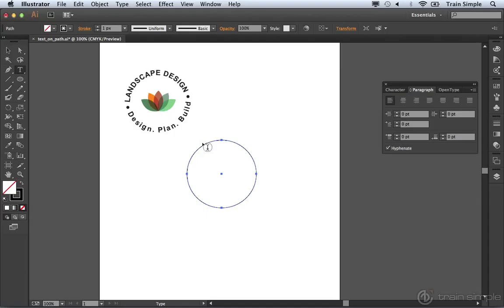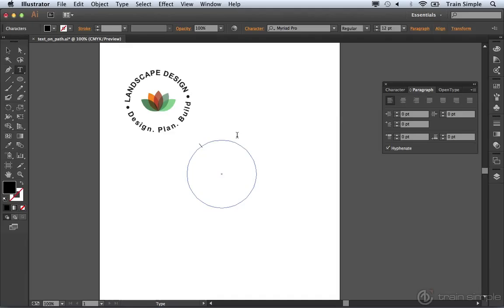In order for us to activate the type on a path tool, we can use the keyboard shortcut, which is Option on the Mac, Alt on Windows. As soon as you press that key, you'll notice your cursor is updated. So go ahead and click. You get a blinking cursor on the circle. I want you to go ahead and type in landscape design. Then you can go ahead and select the text.